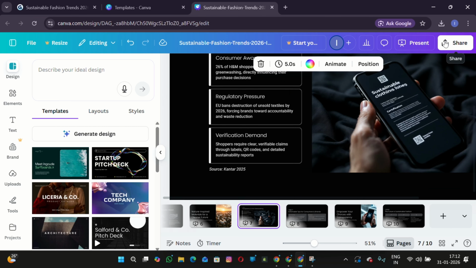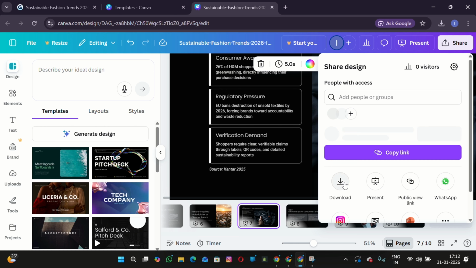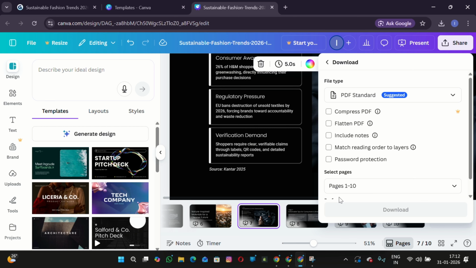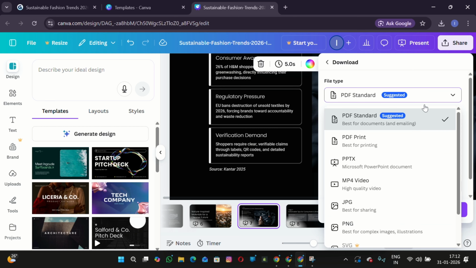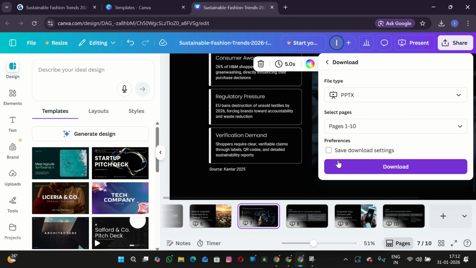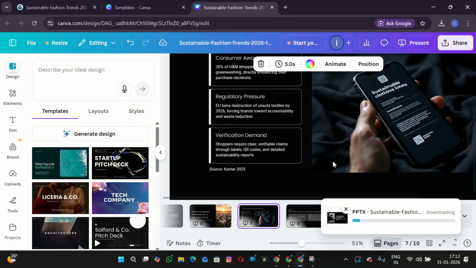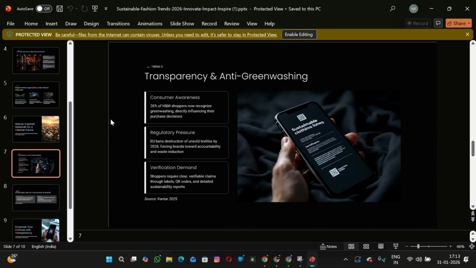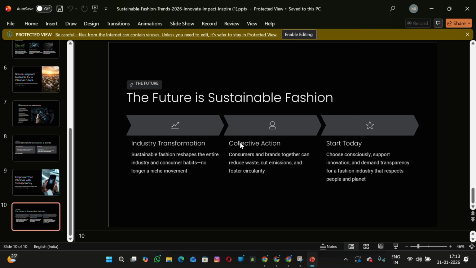When you're happy with everything, click Share at the top right, then Download. Choose your format: PowerPoint, PDF, or even MP4 video. Click Download, and you're done. You now have a professional, AI-generated presentation with 0 watermarks, completely free. No premium subscriptions needed. Just Gamma AI's power combined with Canva's flexibility. This trick literally saves you hours of work and money.